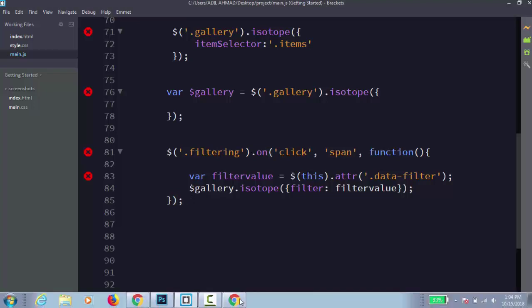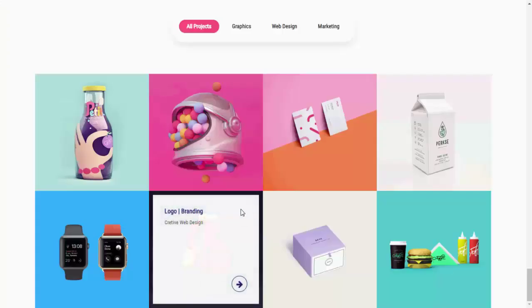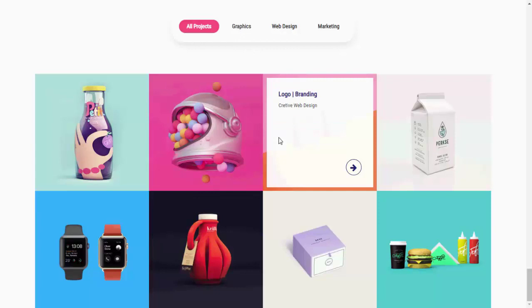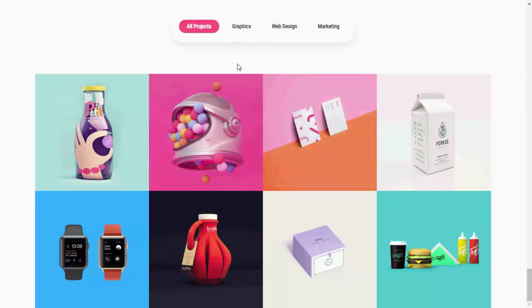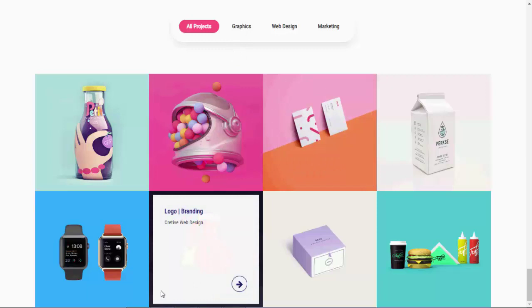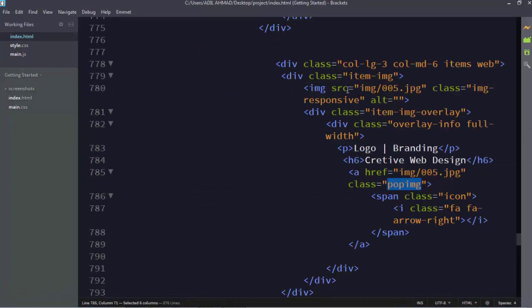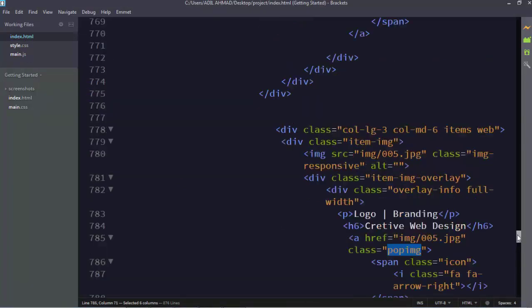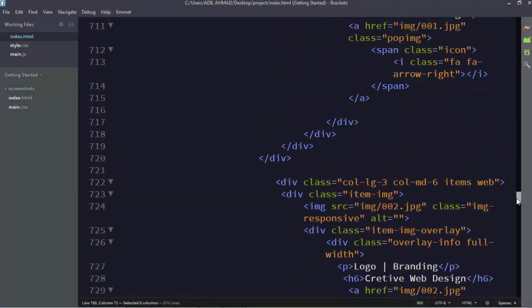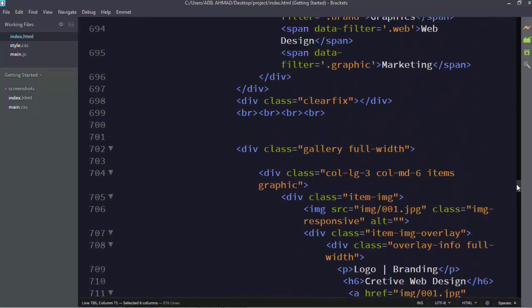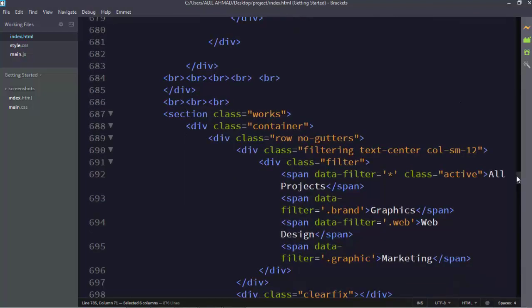Now let's have a look at what we are getting. This time I'm targeting the menu, which is coming inside the span tag. Let me show you. Friends, you can see we have the span tag right here. I'm just showing you, then we'll move further. You can see we have a span tag here. So this span I am calling there in the main.js.